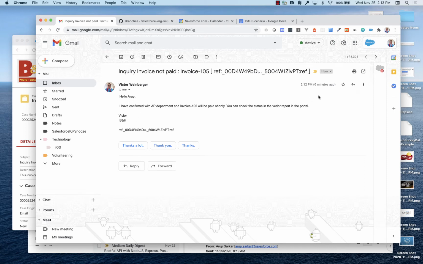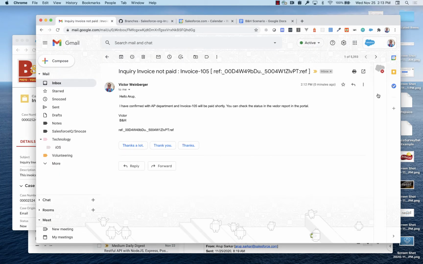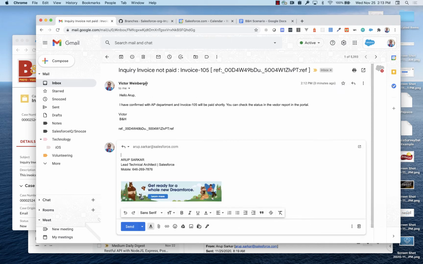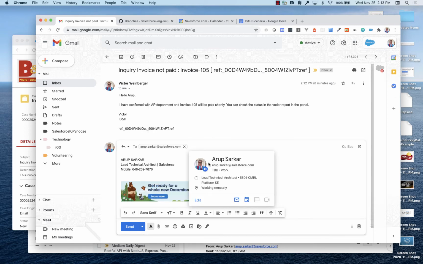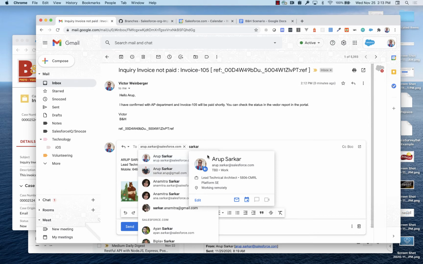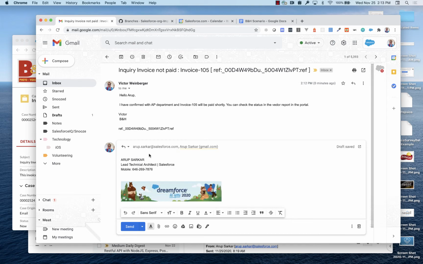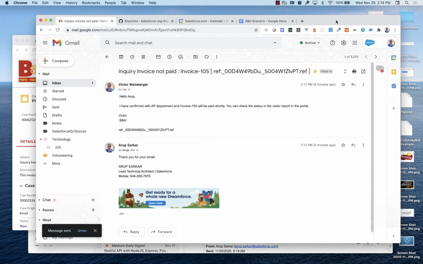So by the way, email to case is another functionality. For example, if Victor is not even looking at this portal, they can communicate with the case using this email reply. So they can reply and say, the support email is this. Okay, and thank you. This one will actually go in. If you have set up your org for email to case, this will actually be attached to the case.